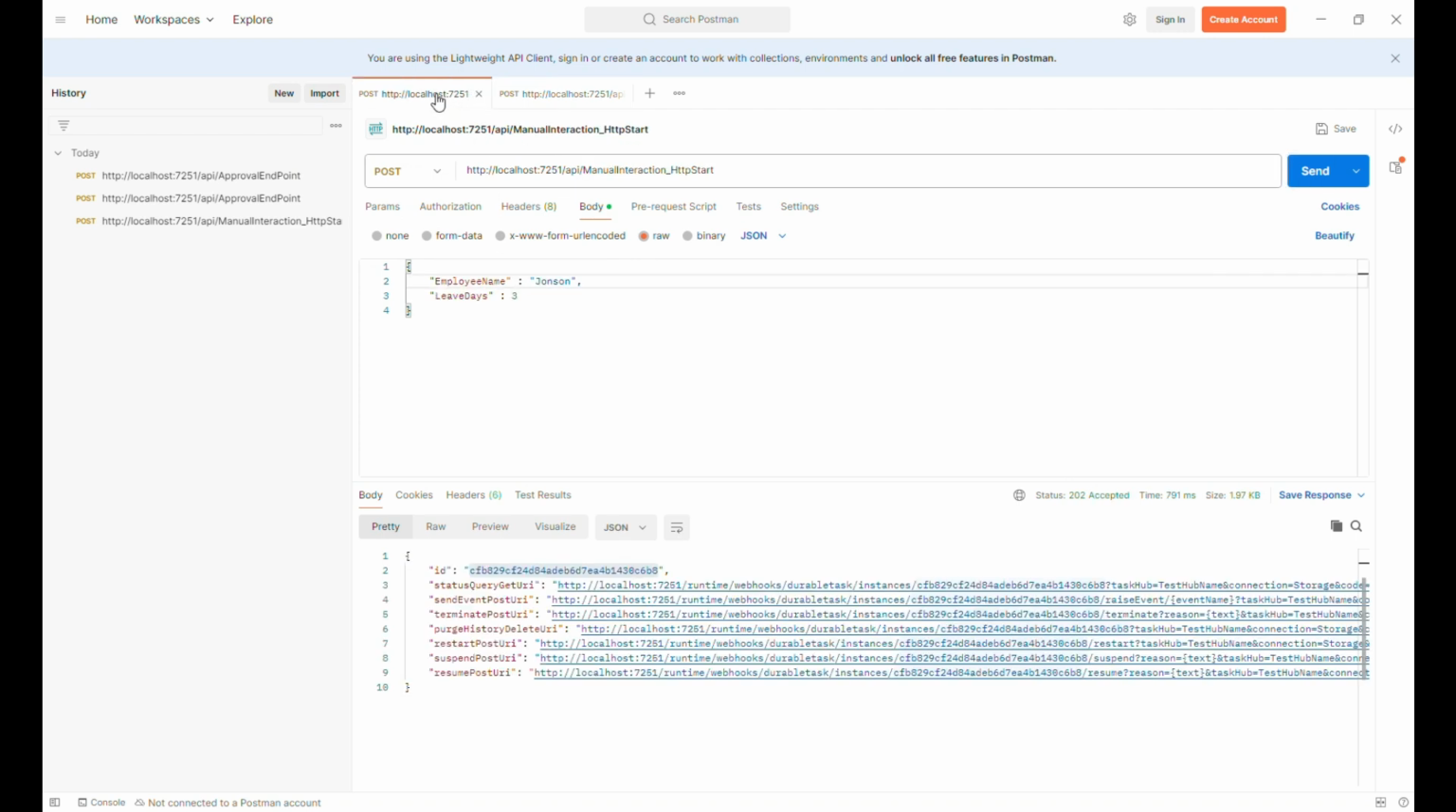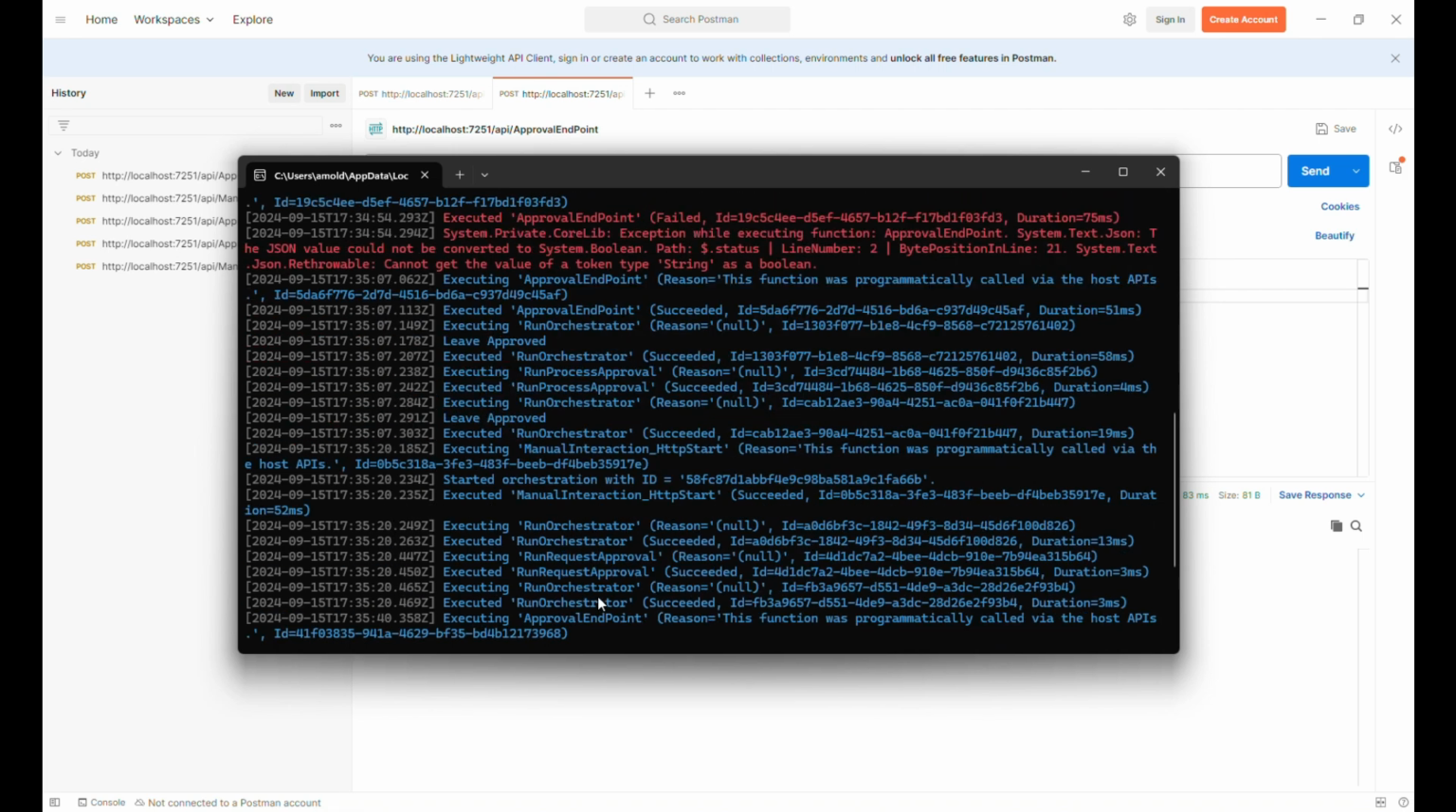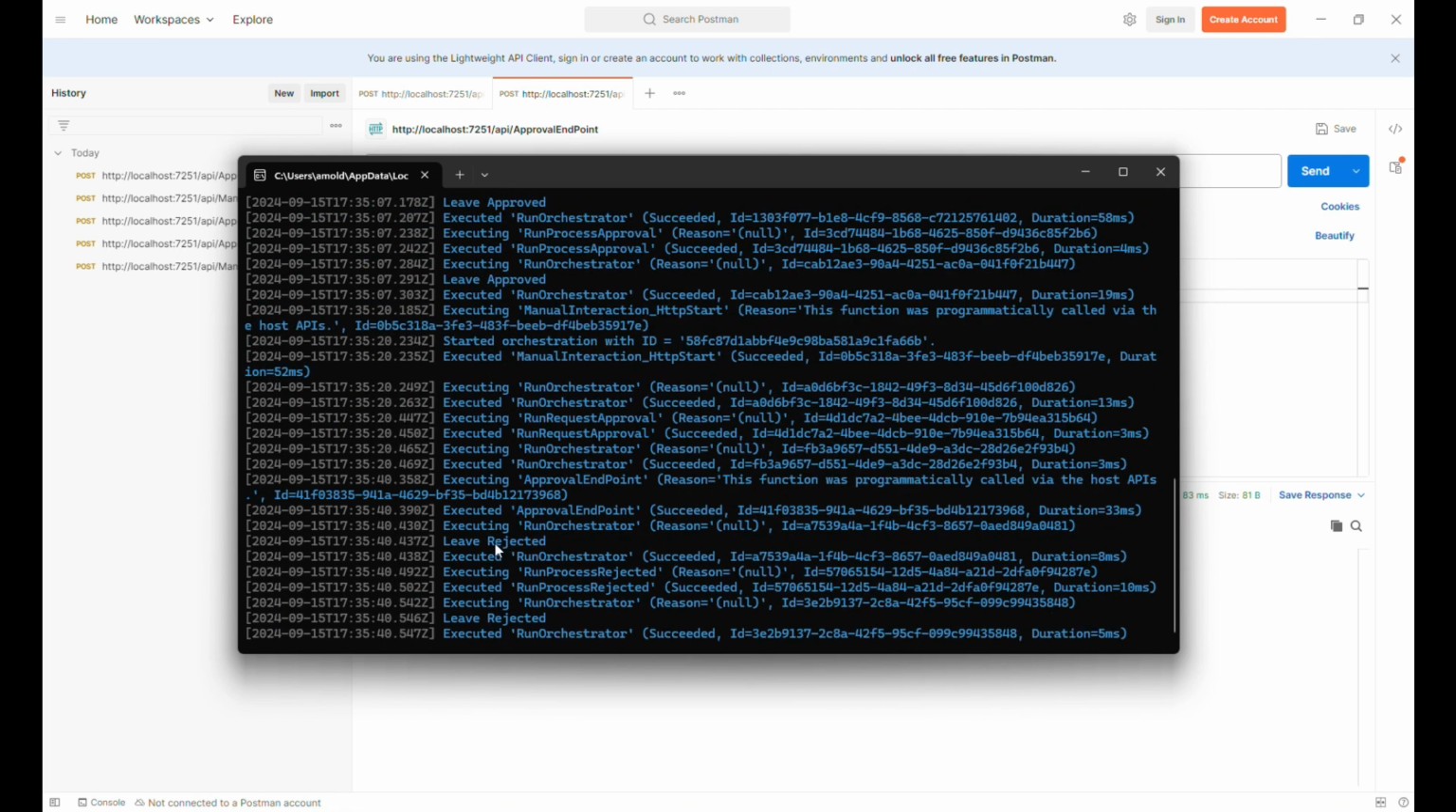Let me navigate to Postman. Here again, back to the post URL and re-invoke the function. Click on send, so it re-invoked the function. Let me copy the instance ID and navigate to the other window. Yes, this is the other window. Let me paste it here, and this time the status will be false, and click on send. If I navigate back to the console and scroll down, here you see it is now rejected. In this way the entire flow works.